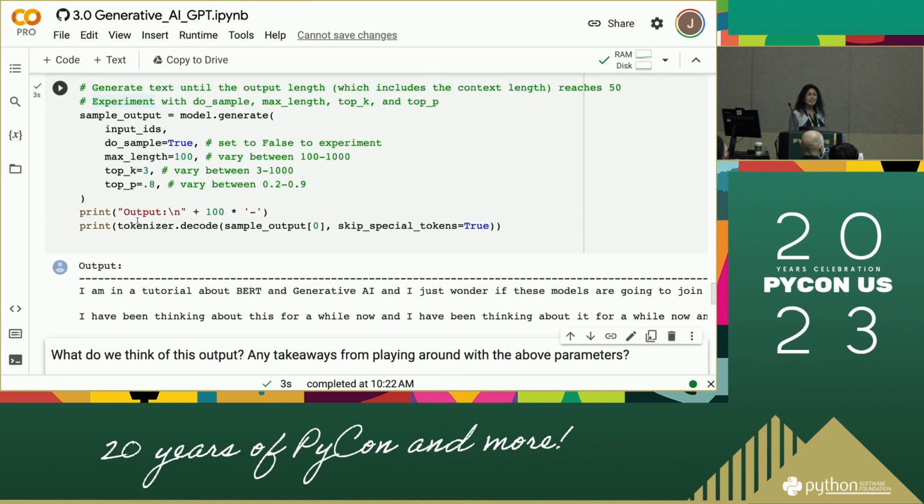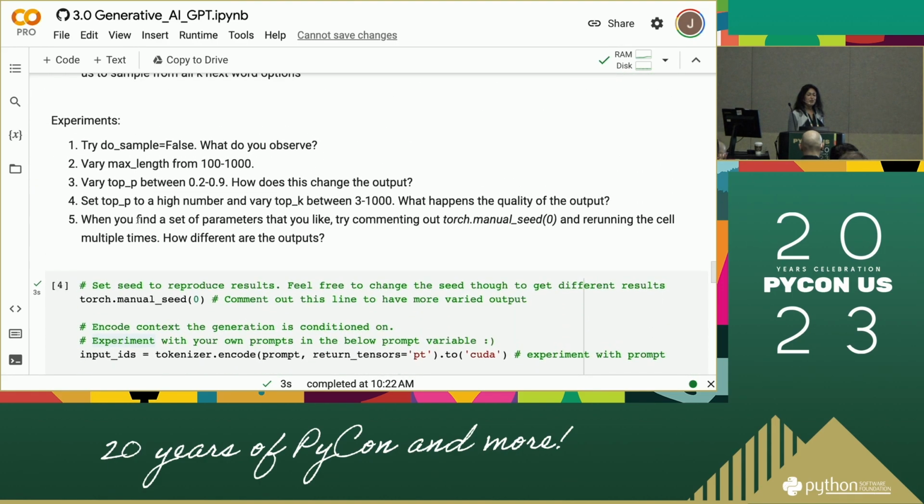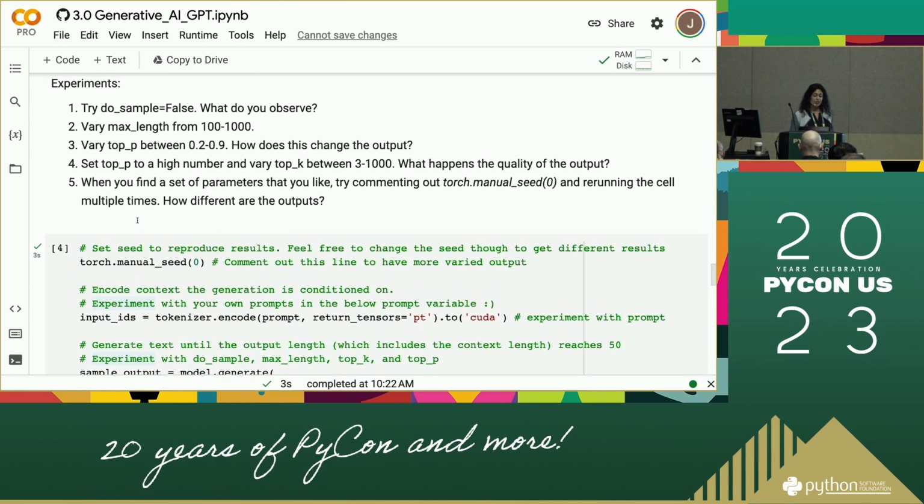Now, has anyone gotten it out of this loop? Has anyone tried playing with the experiments I suggested up here in the cell above the generation text? Yes. Setting do sample to false changes the output, but it's still very repetitive. In fact, do sample false will actually make it more deterministic. When we're sampling, we're actually sampling from possible next words. When it's set to false, whatever's the most probable word will come next, and if we hit a loop, it'll keep looping. So I would suggest you set do sample to true after you try do sample equals false.